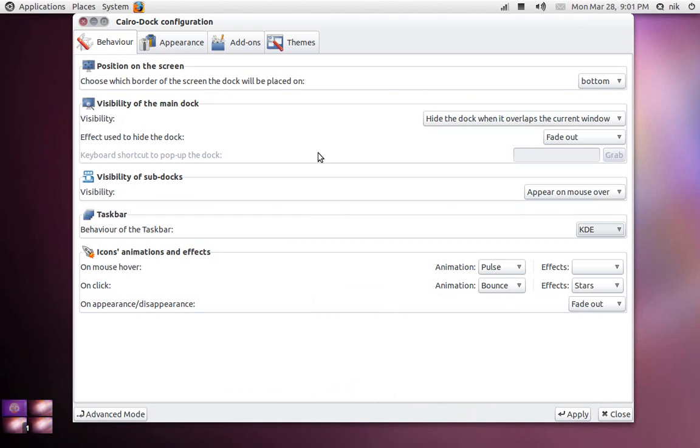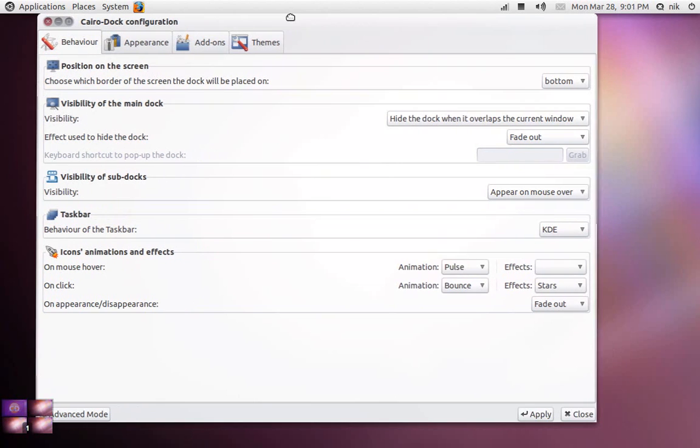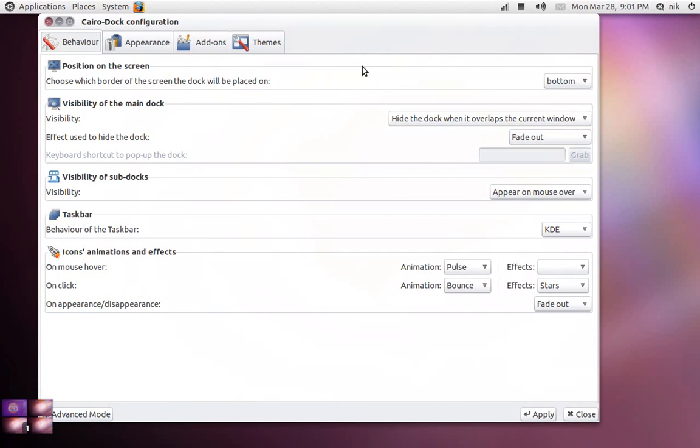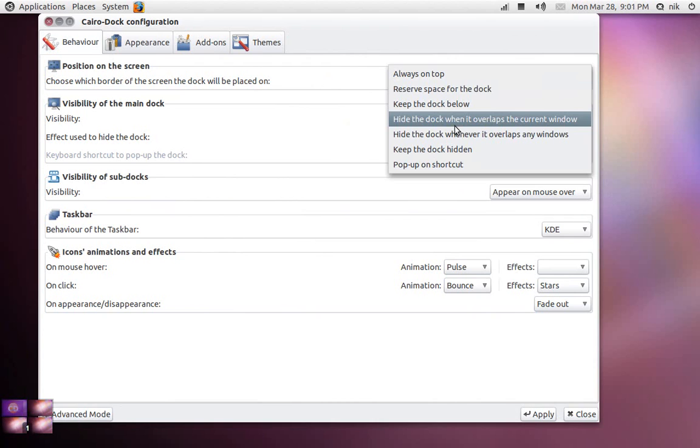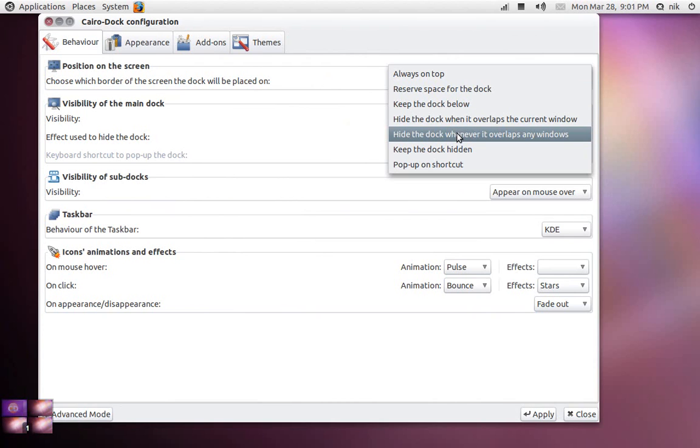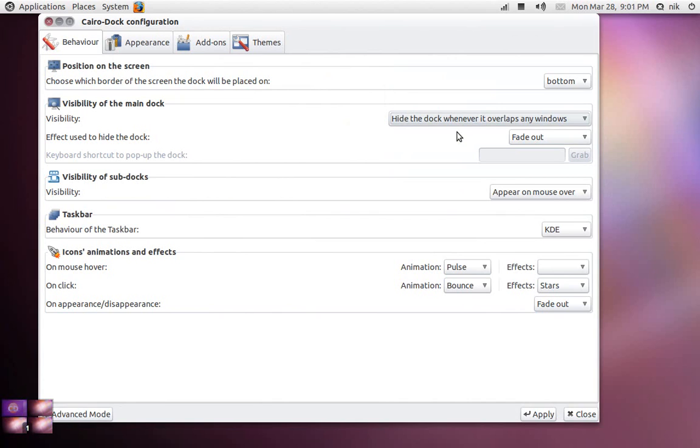So anyways, let me see, where can I start? Well, let's just start here. Let's just get it going then. Alright, so the position, I'm just going to leave it at the bottom. The visibility, hide the dock when the window overlaps. What I do is just put on whenever any window overlaps. So what that's going to do, let me hit apply.